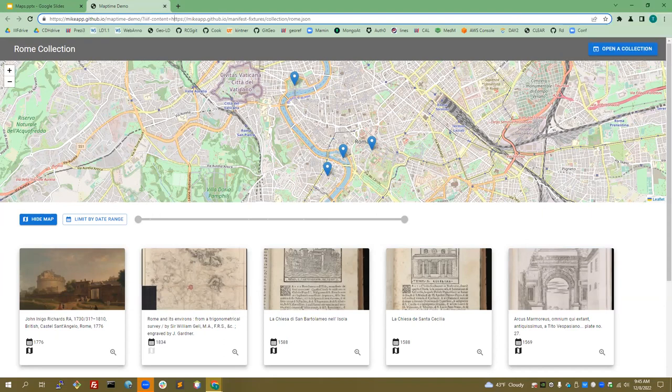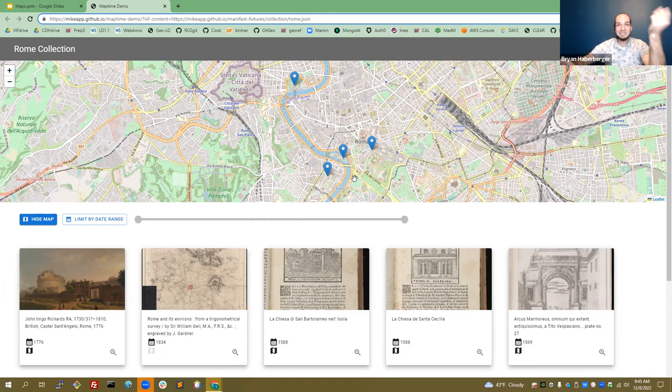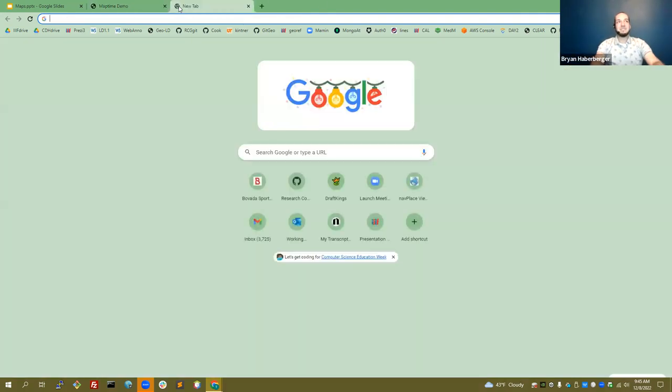Good. Yeah. And so if you think you have something like this, even if it's not using NavPlace at all, but you're doing things on a map like this, boy, am I about to shame IIIF lifetime.